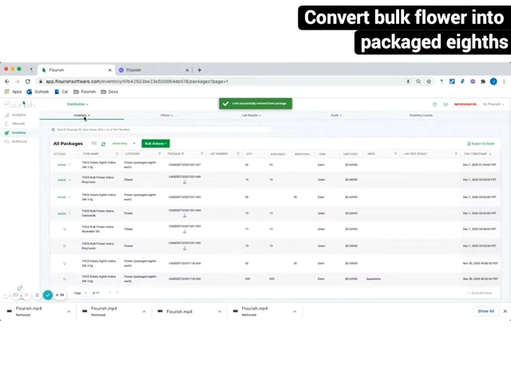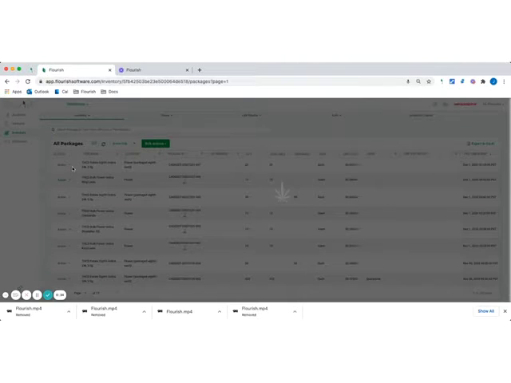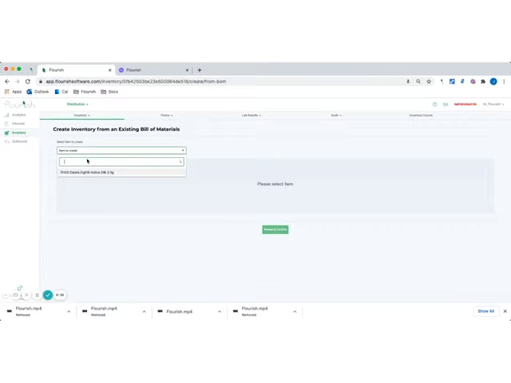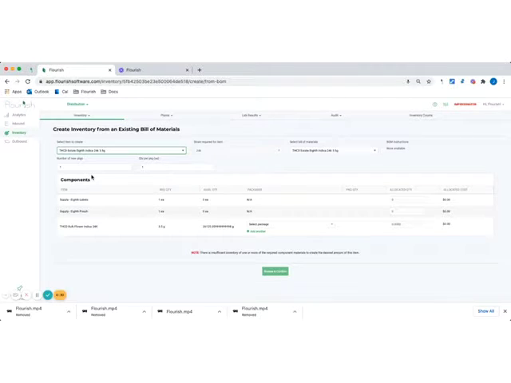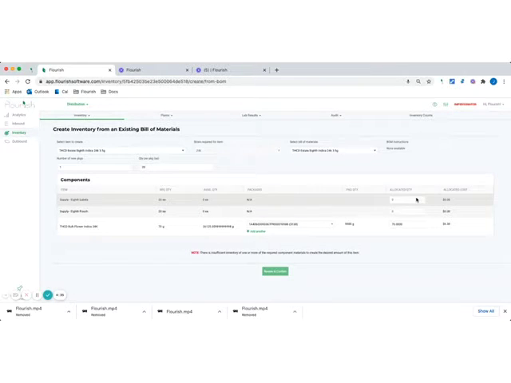I'll go to my inventory here. I'll create inventory from bill of materials. I'll select my bill of material item. I will then indicate how many eighths I'd like to create from that package. So let's just say I needed 20. Notice it looks like that there are no active packages for both the labels and the pouch. So I guess we'll have to bring that in.